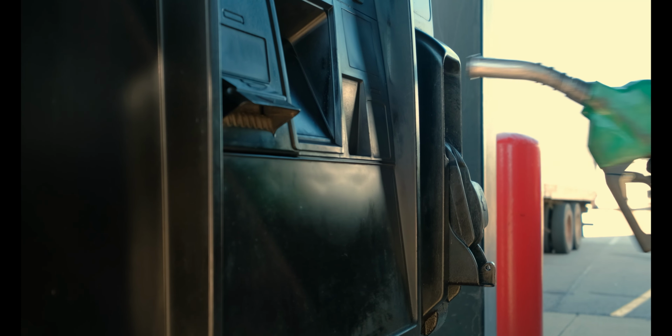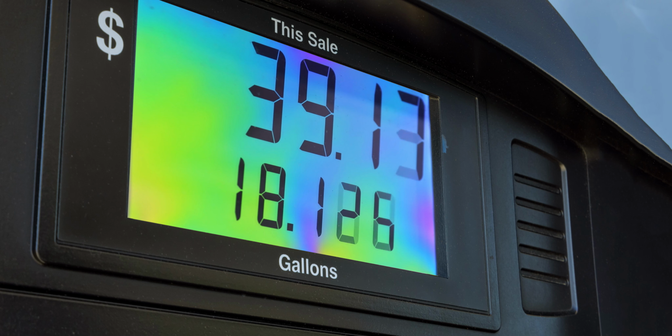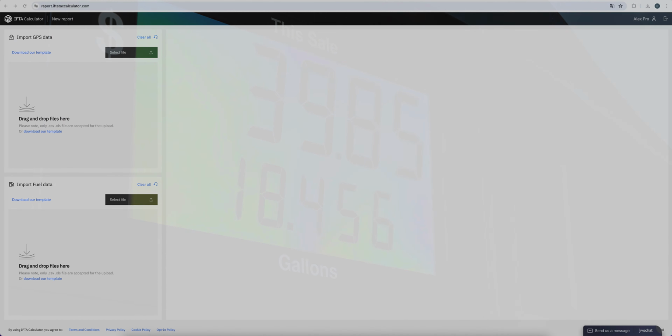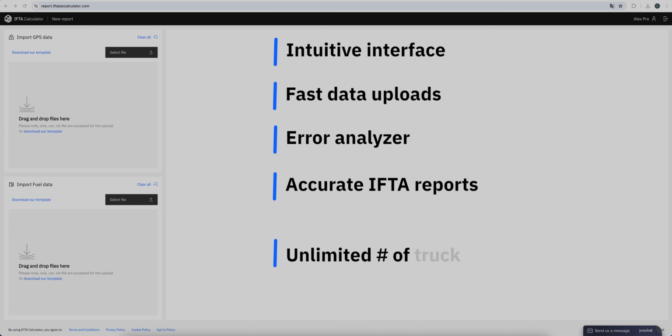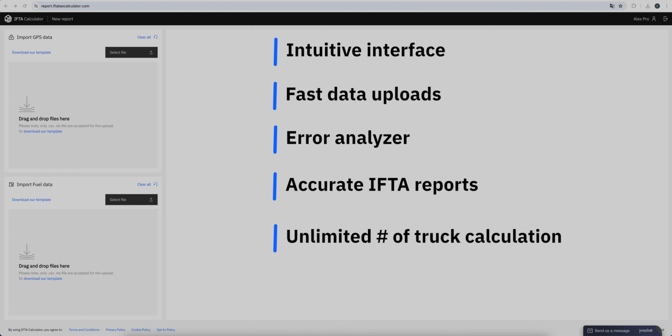Hey everyone! Get ready to explore the amazing features of the IFTA Tax Calculator app. With its intuitive interface, fast data uploads, and error analyzer, calculating IFTA taxes has never been easier or quicker. Accurate IFTA reports, unlimited number of truck calculation, and convenient file editing make it effortless to comply with regulations. Let's dive in and explore all the amazing functionalities of the IFTA Tax Calculator together.